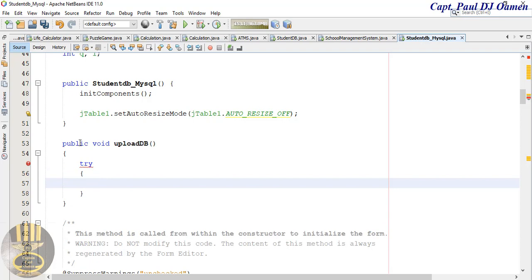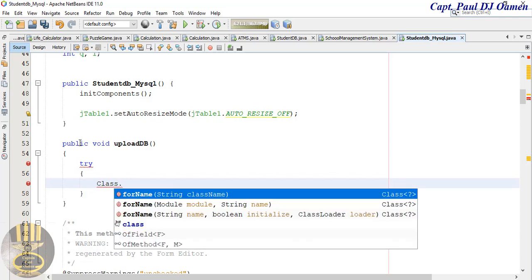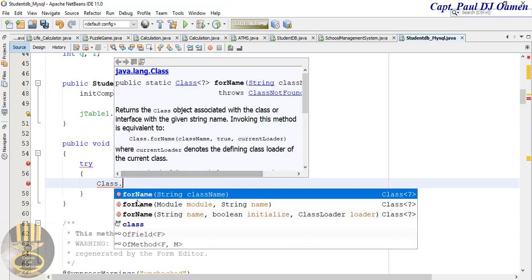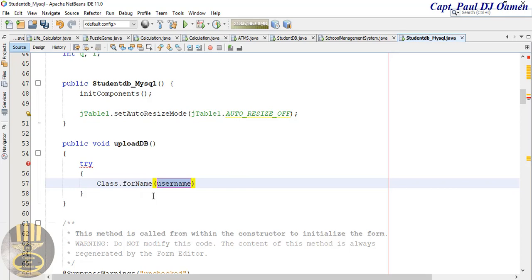I'm going to ask, let's say Class.forName, and the name that I'm going to be using is going to be com.mysql.jdbc.Driver. I already have a driver in place anyway, and you guys know how to import a driver on board.